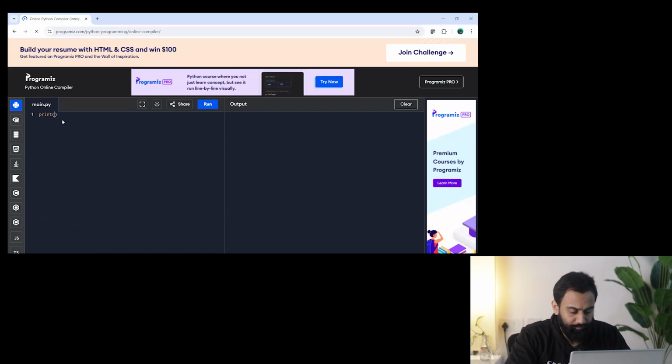Let's do this one. Print 10 is greater than 9. Print 10 equals 9. Print 10 is less than 9. Let's see what we can see here.